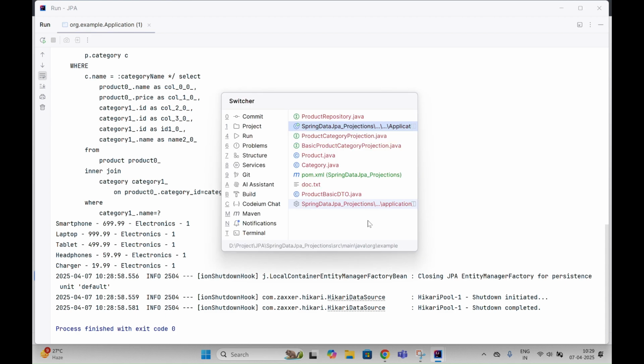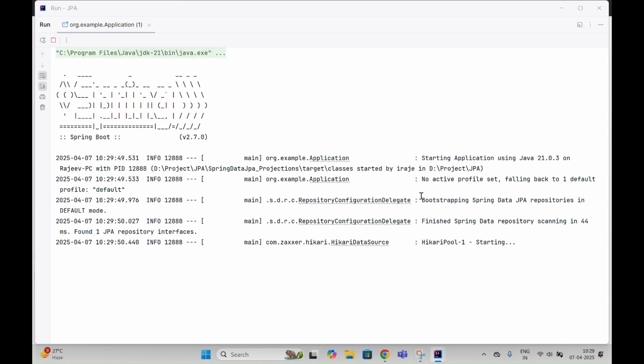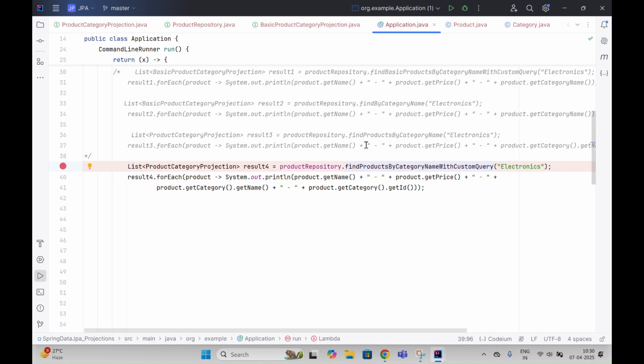Let's go here to the repository. I have fetched the ID as well as the whole product, right? So let's remove this one and try to execute now. Okay, we're getting the same result. There is just an extra column for ID, but ID is already fetched whenever we are creating the complete object. So there is not much difference to it.